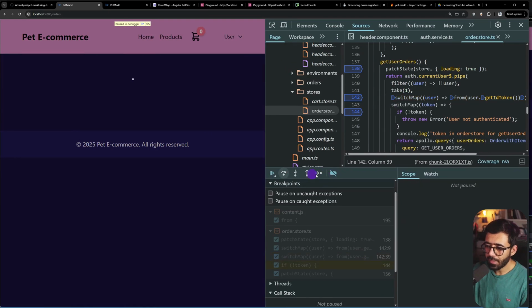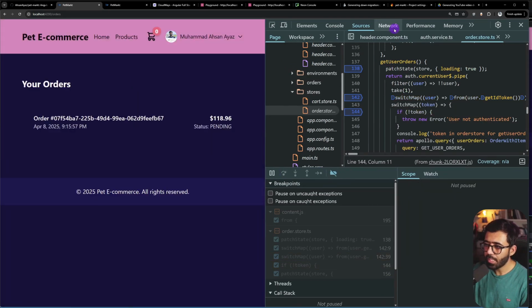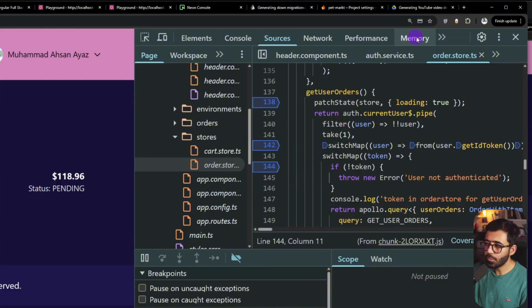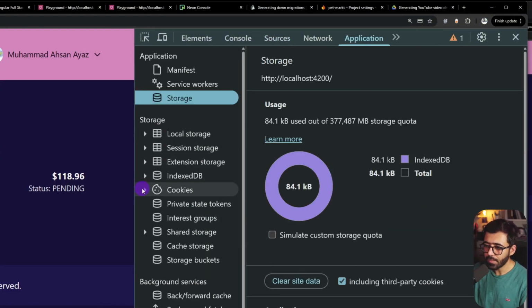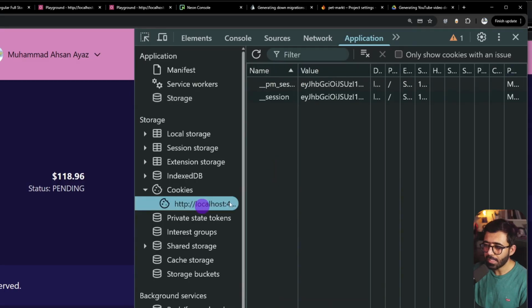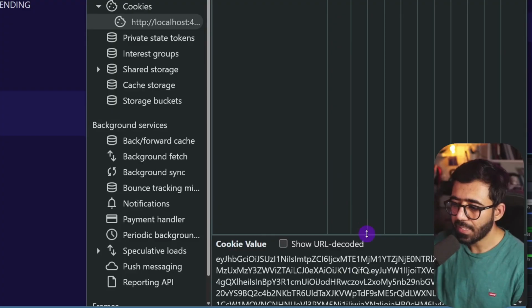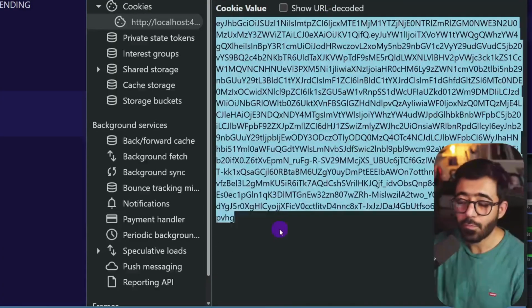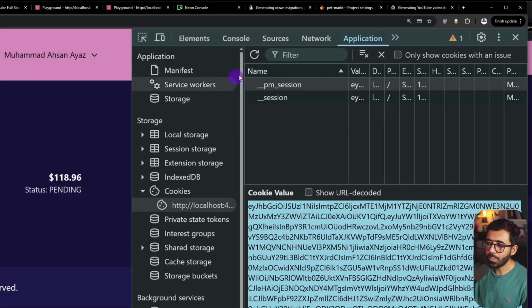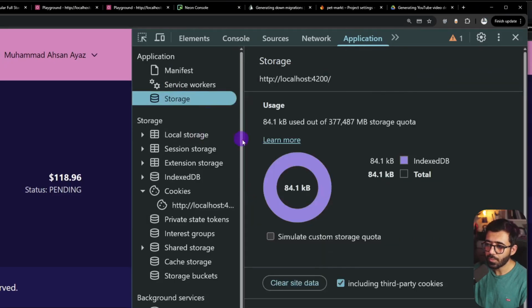You're going to see that if I hit play here, just remove the breakpoints, and now I'm logged in. If I go to my applications tab here in the debugger, and if I go to cookies, you're going to see that localhost 4200 has a cookie already set now that says PM session. And this has the token that we get from Firebase. Super cool. What I'm going to do is I'm going to clear everything. So let's go to storage and clear site data.